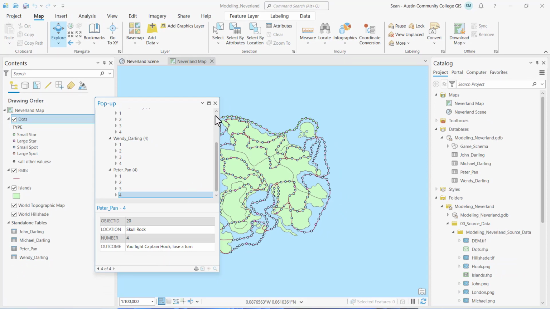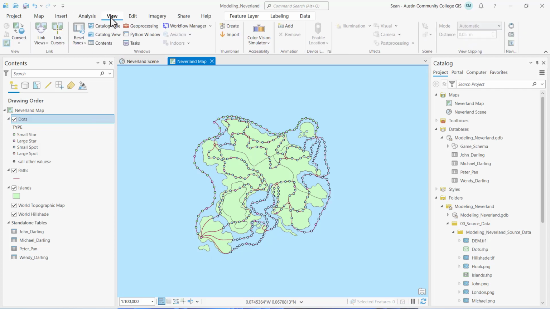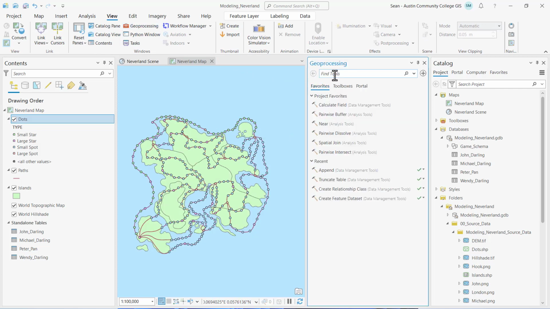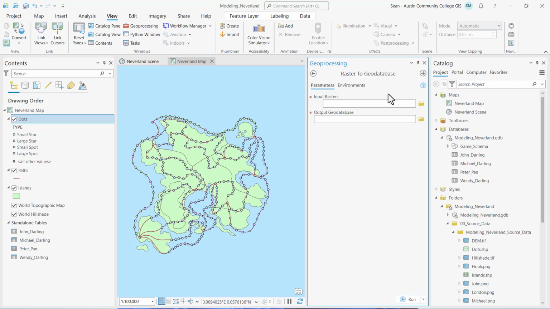All right, good job. Now we need to import the raster cell data. And so on the View ribbon in the Windows group, I'm going to click on the Geoprocessing pane. And that opens the Geoprocessing pane. And then under Find Tools, I'm going to search for the Raster to Geodatabase tool. Open the Raster to Geodatabase conversion tool.